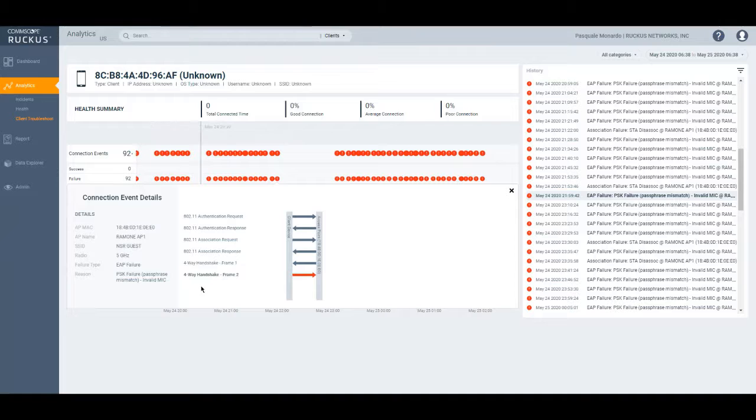So this is one example that we can leverage with Data Explorer in order to get more information and to find a type of user, right? So this is the power of RUCKUS Analytics.